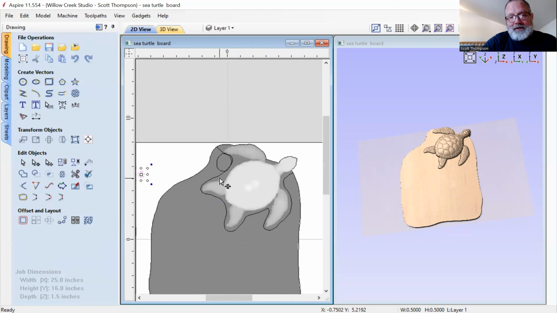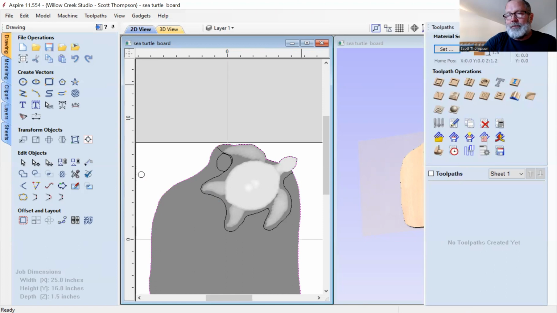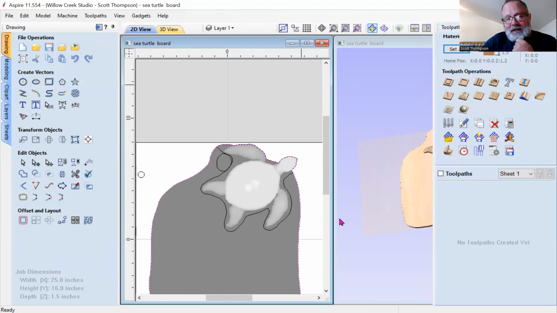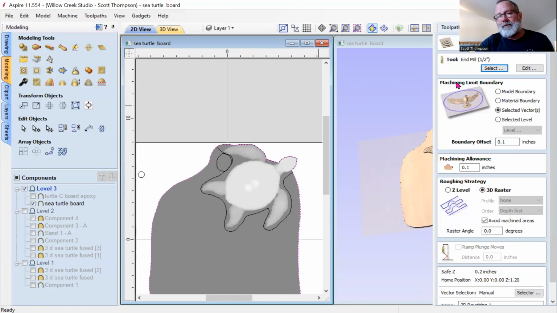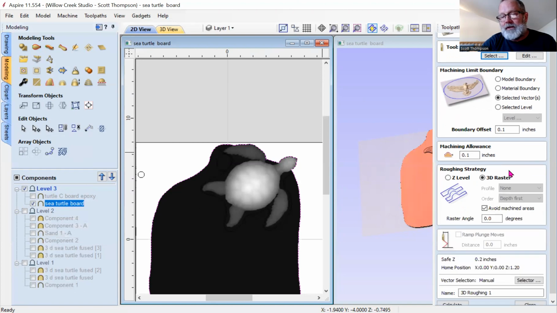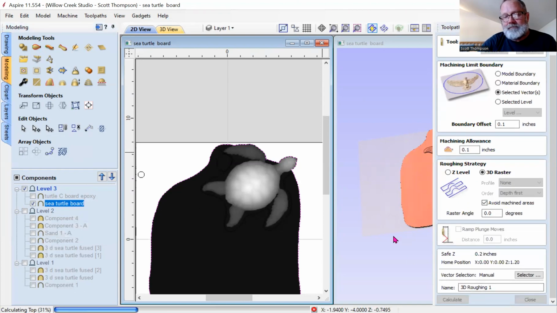We'll move this out of the way so you can see it. What I'm going to do first is create some tool paths. We'll pull down the tool path menu over here, and the first thing I'm going to create is a roughing tool path. I'm going to use a 1/2 inch end mill on this, and I'm going to use this outside vector to do it. I'm going to click on that and say calculate.